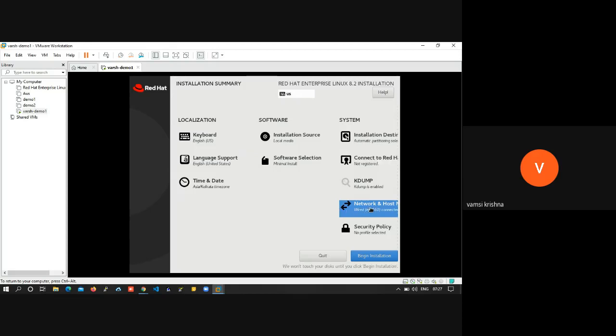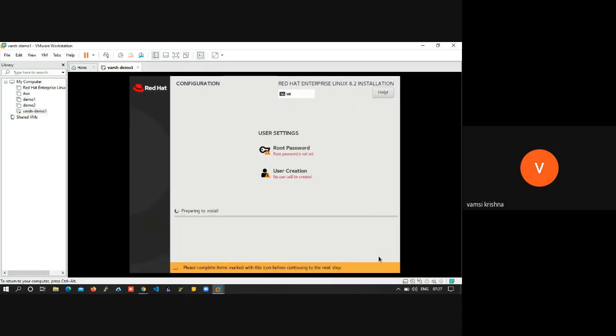And network and host name, make sure you turn on the networking and you will get the IP address and give the host name. Whatever you want, you can give the host name and just click on apply and click on done. Once that is done, we are going to click on begin installation. Now the installation has started.